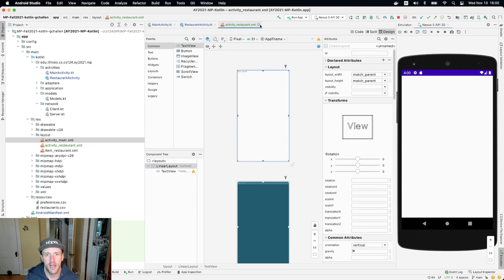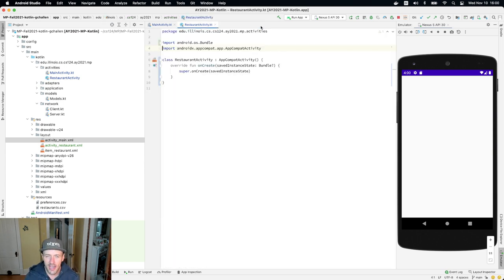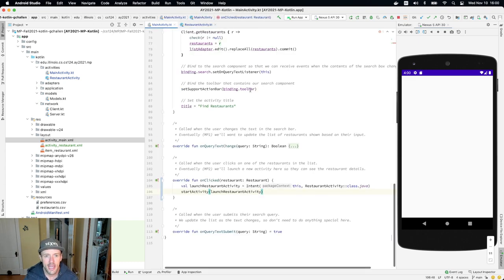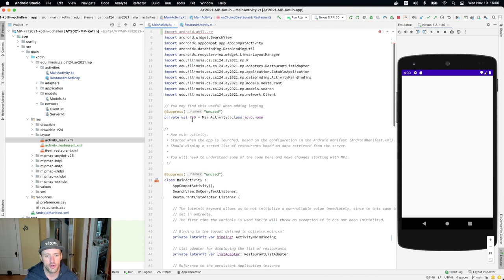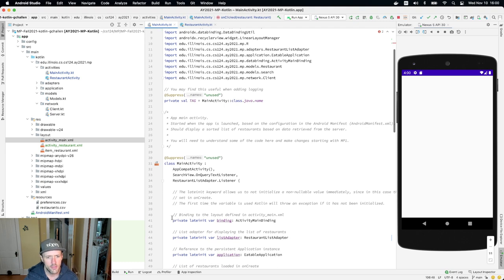All right, so I've got this layout. Now the question is, how do I use the layout in my restaurant activity file? And now what we can do is go over here and borrow some code from our main activity.